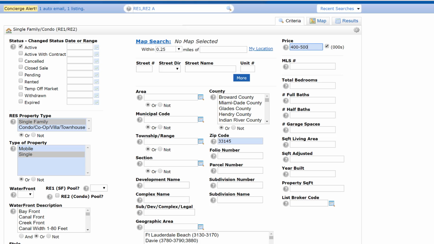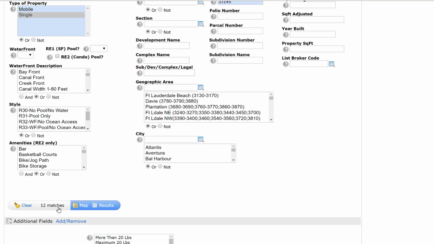Those little commands apply to most of the things in this column, like bedroom, bathroom, square footage, year built, etc. So I'm going to go ahead and look for a property that has, let's say, 3 to 4 bedrooms and at least 2 bathrooms. So I'm going to say 2 plus. So basically, I'm asking the system for single family homes in 33145 between $400,000 and $500,000 that have 3 to 4 bedrooms, 2 or more bathrooms. And I have 12 matches.